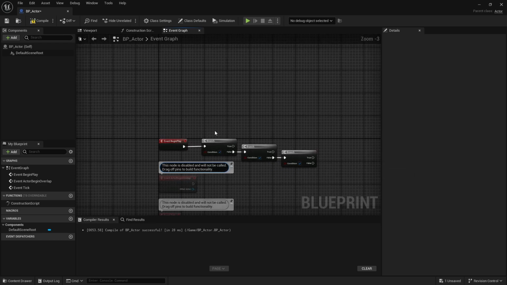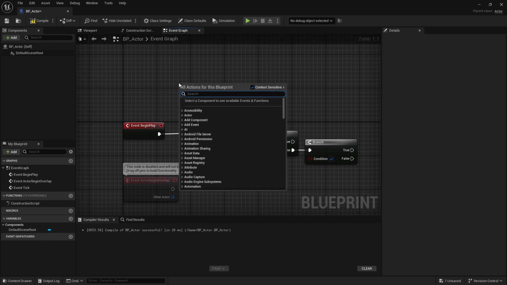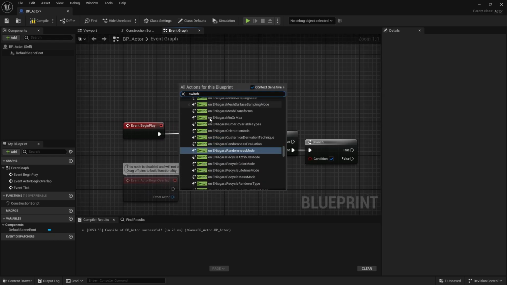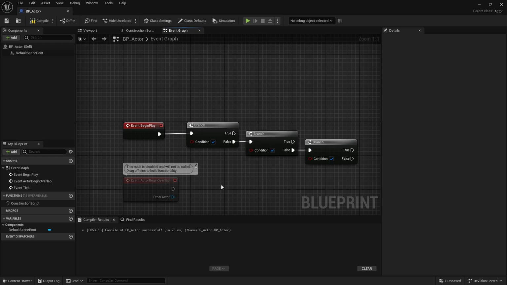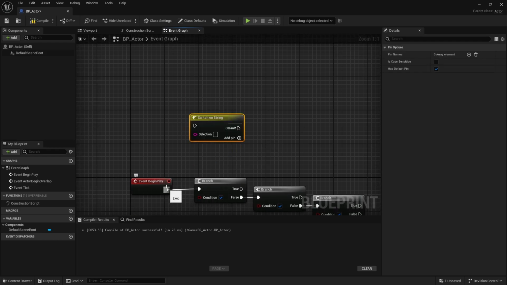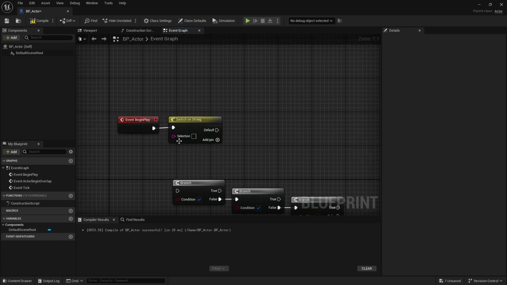One thing that can help with this is switches. If I type switch, we can see we have a lot of different versions, but some of the most common ones that you're going to use are switch on string, int, and then enum. So let's go for a switch on string. This lets you evaluate whatever input string you have, and you have a bunch of outputs.